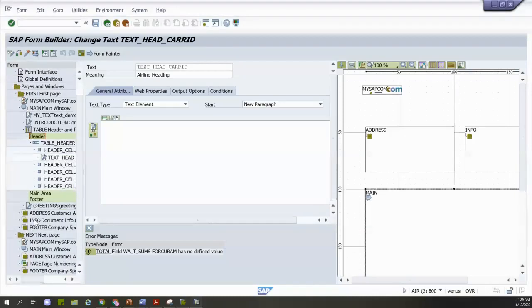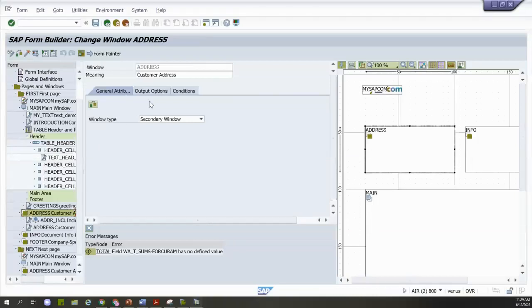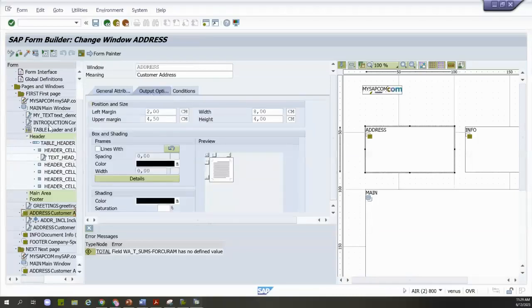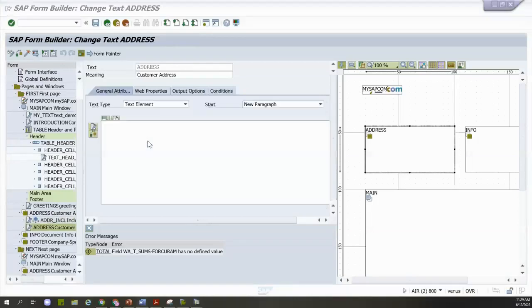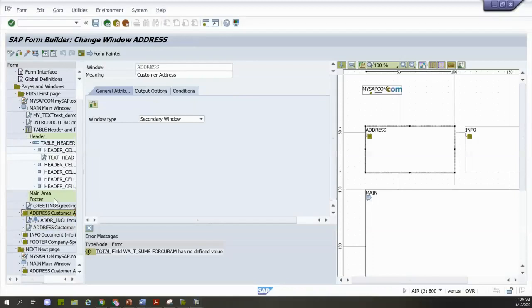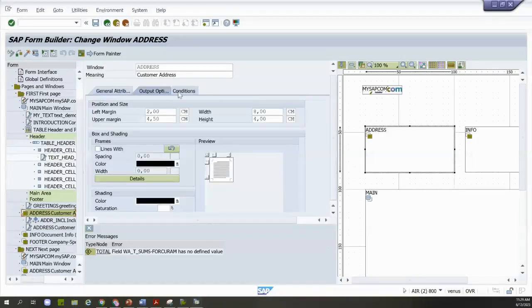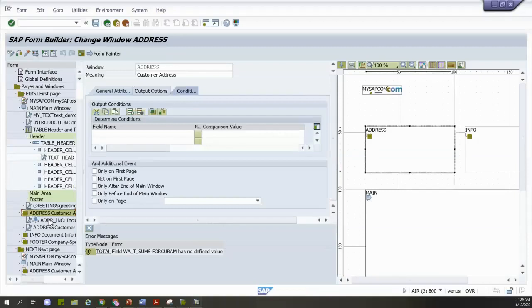Okay. And the best part in SAP Smart Forms is the address. If you go to the address and create it here, let me show you. In the address customer, in the general attribute, if you give an ADRNR number, then it will automatically take it from the ADRC table. And you don't have to write any coding for showing the address here. And it is in the secondary window.